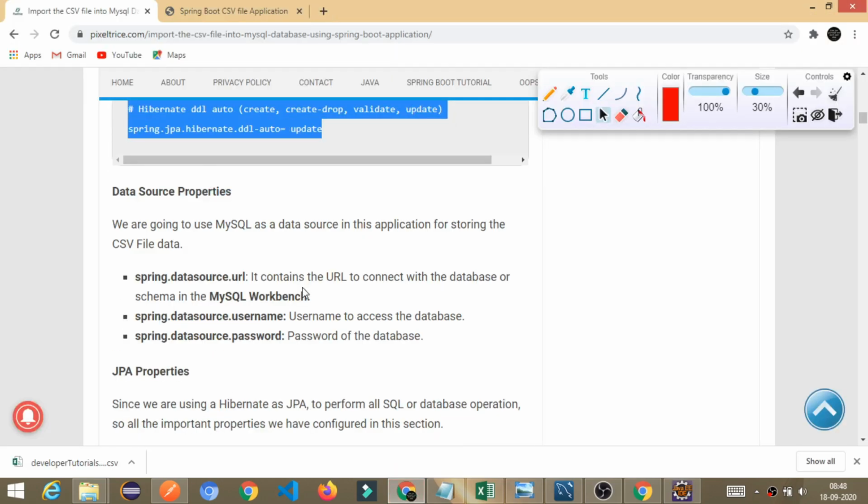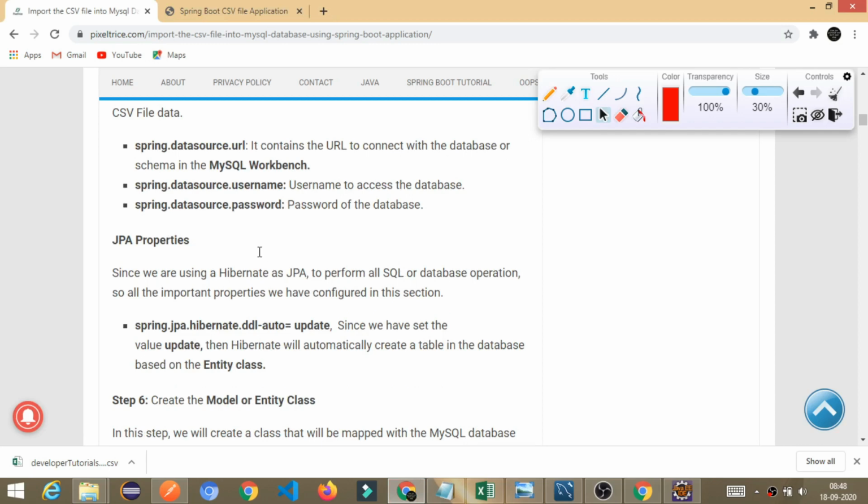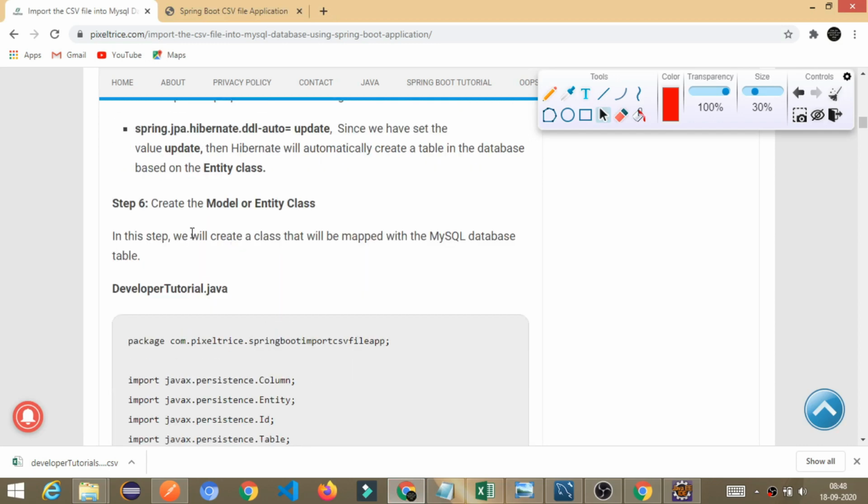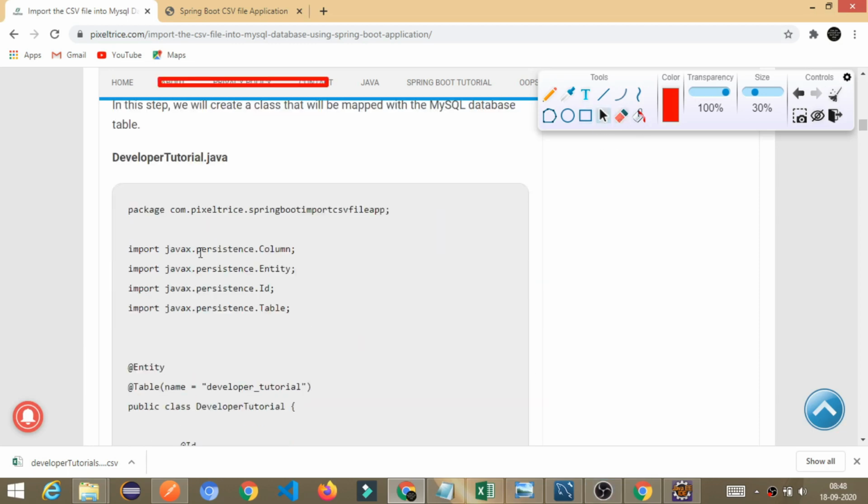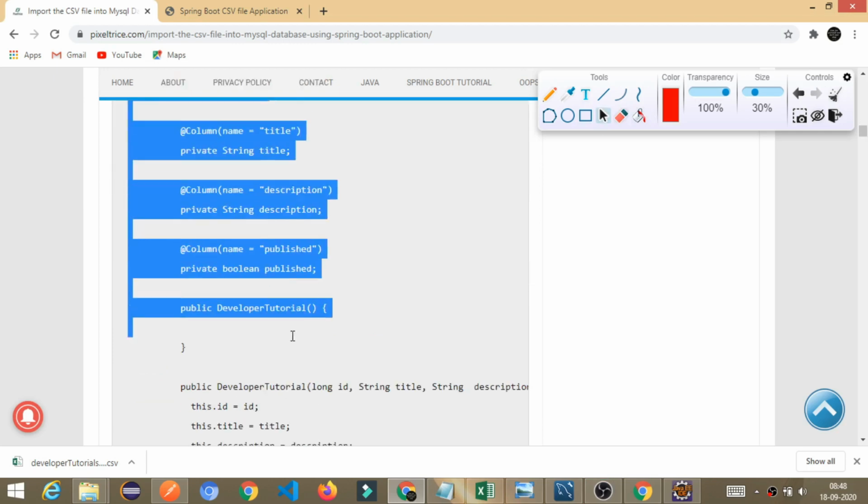Now come to another step. Here I explain each and every part. If you want, just go ahead. Step number 6: we need to create a model class or the entity class. So I will just copy it, and then I will explain each and every step.